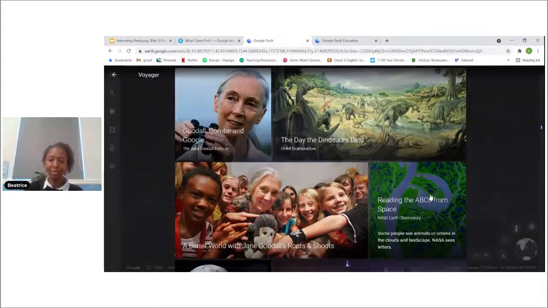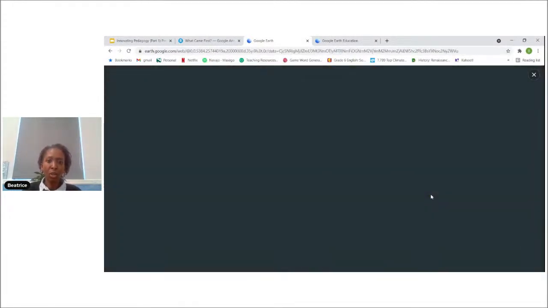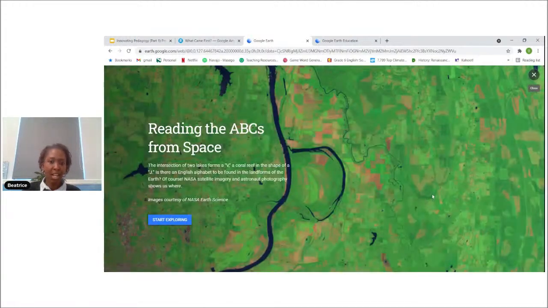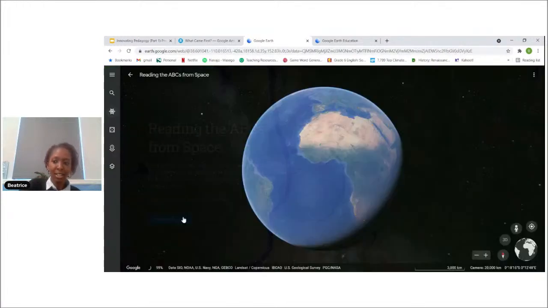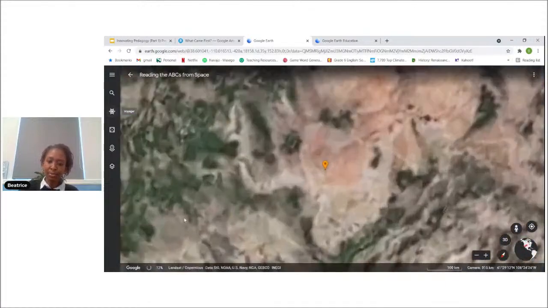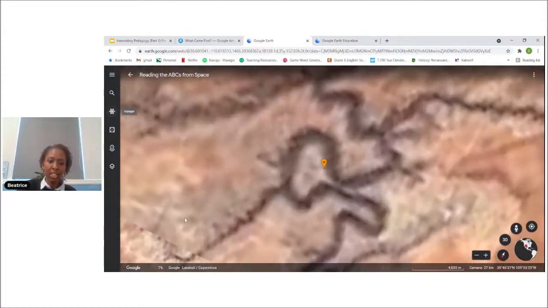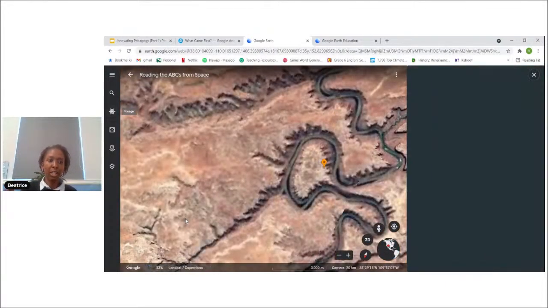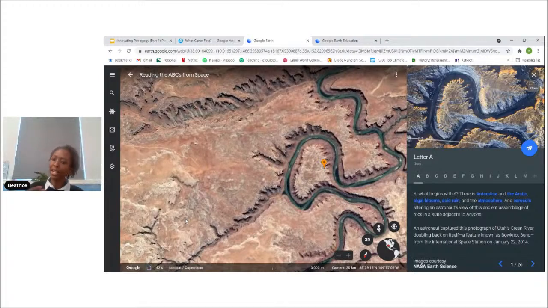But I would like to show you reading the ABCs from space. This is awesome. This is something you could do with all age groups, where you can see images taken from space that represent the letters of the alphabet. As you launch Google Voyager, it takes you into reading the ABCs from space, and it has an explanation of what this voyage is about. And here we have all the letters of the alphabet.